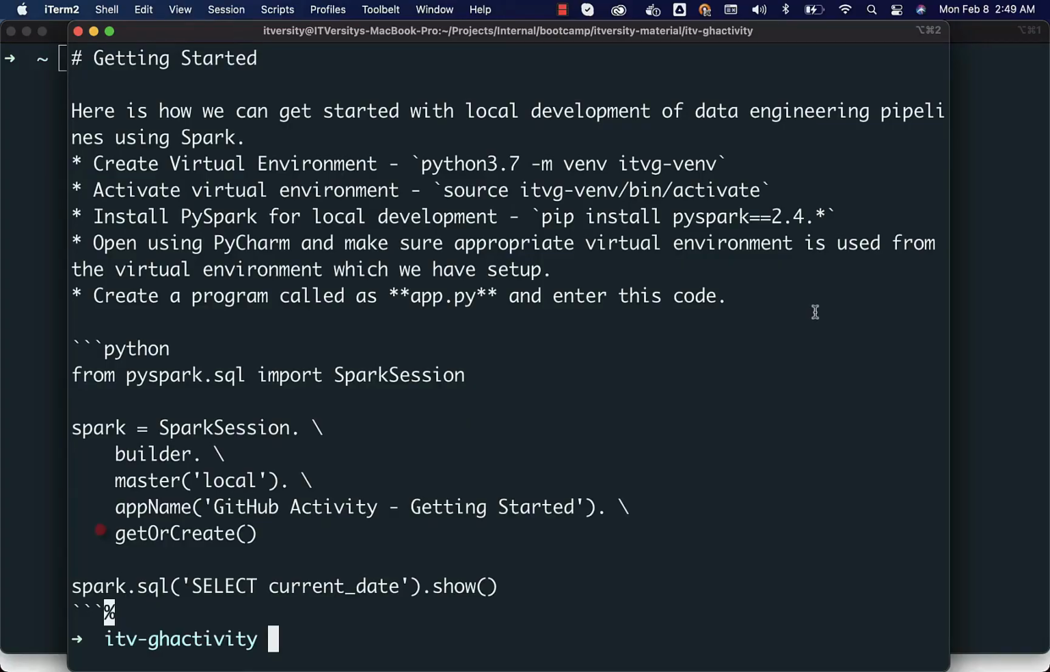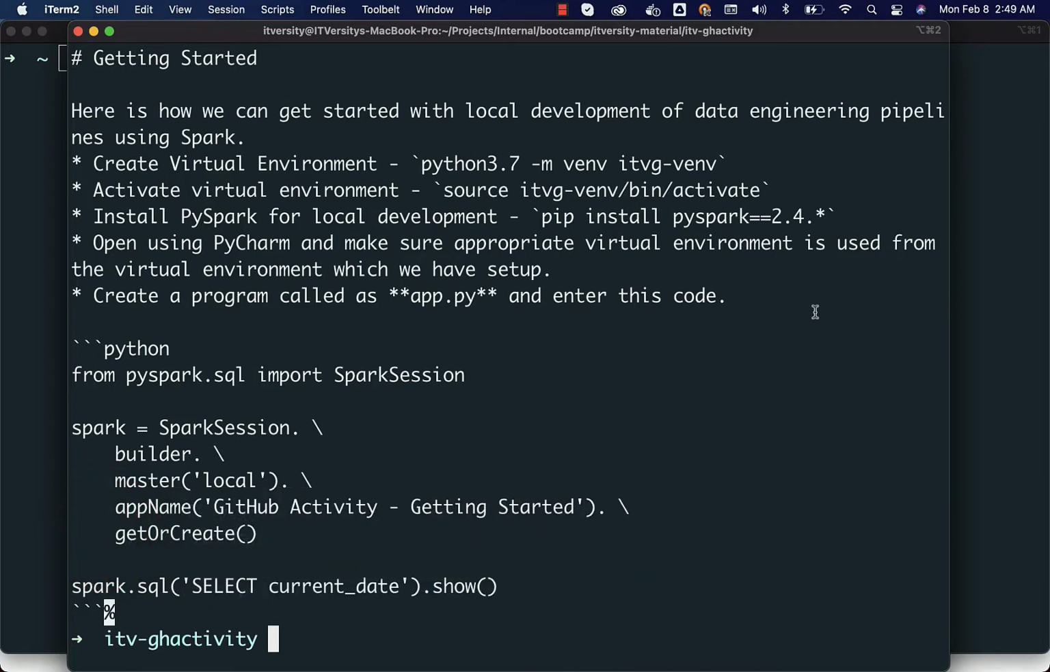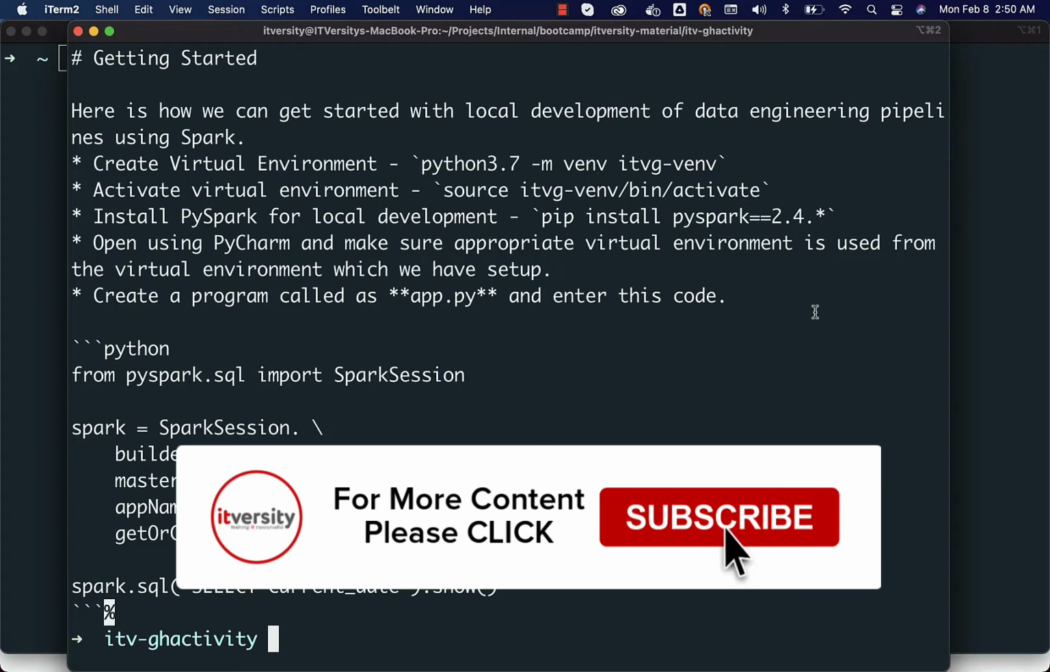Here is how we can get started with local development of data engineering pipelines using Spark. As of now, the most popular version of Python that is supposed to be used is nothing but Python 3.7. Depending upon your project, you might have to choose a different version of Python as well. It could be either Python 3.6 or 3.7.